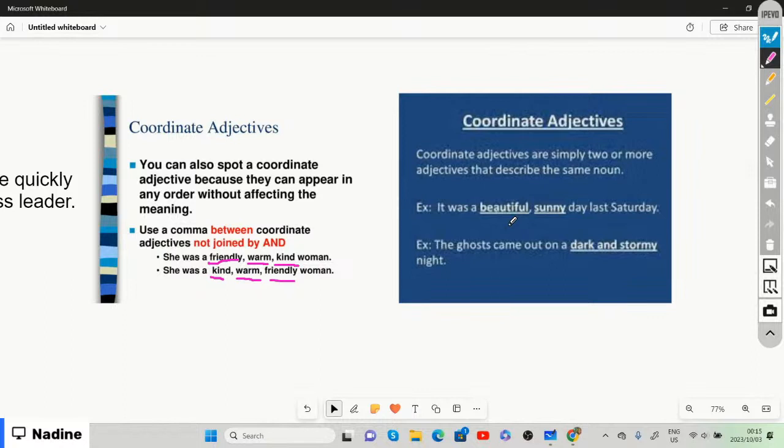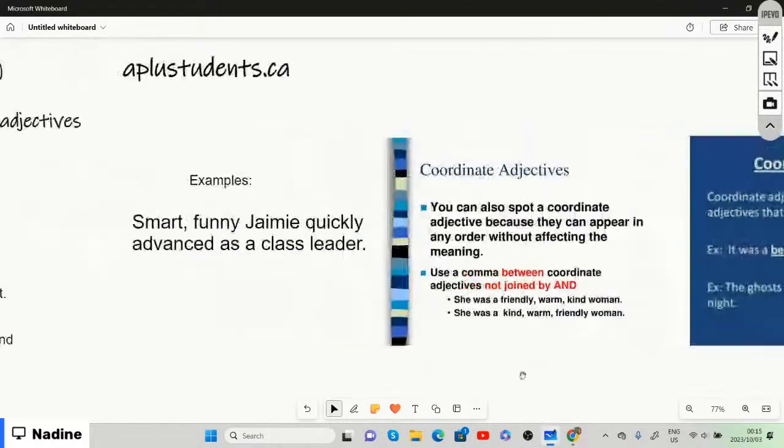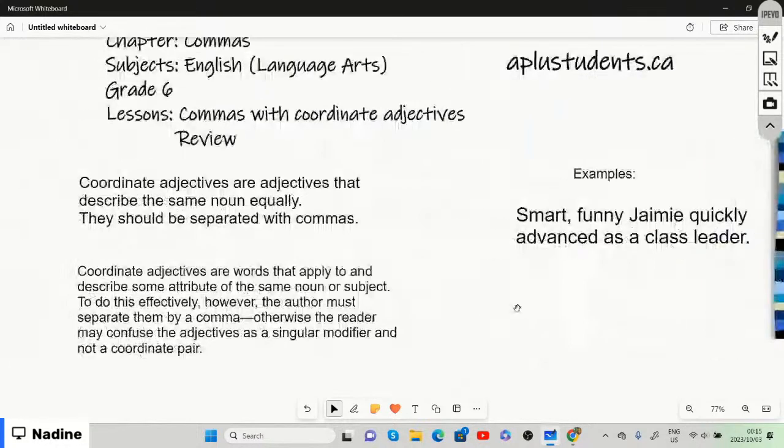So we do not add and. The ghost came out on a dark, stormy night. We only separate these two words by using a comma, right? And that is coordinate adjectives. It's two or more adjectives that describe the same noun. It describes the same noun equally and it should be separated by a comma.